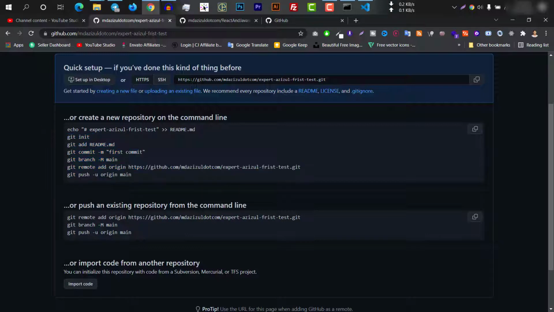And if you already have an existing repository, then you can follow this. For example, if you're using a React application, it already makes its own repository, so you just have to override it if you want to push the code to your GitHub, okay? Then you can follow this. But now we are new here, so we have to follow this, okay?